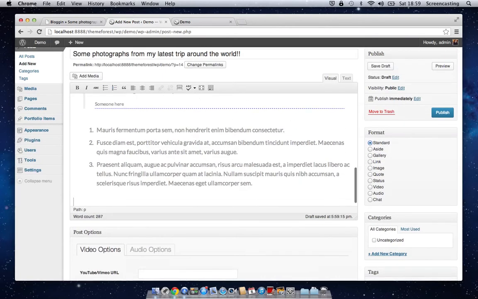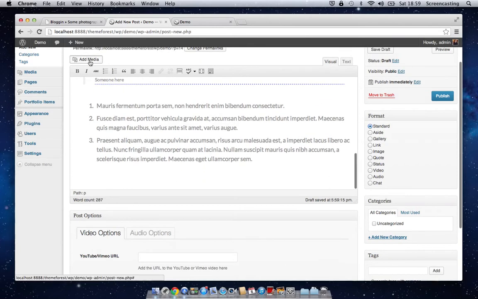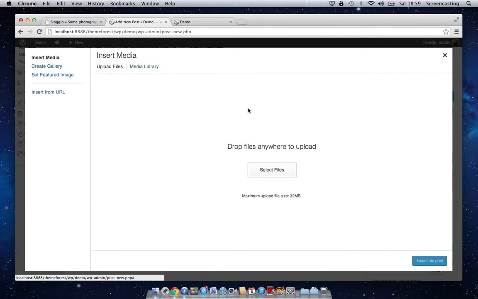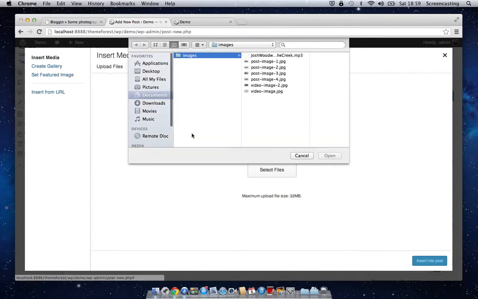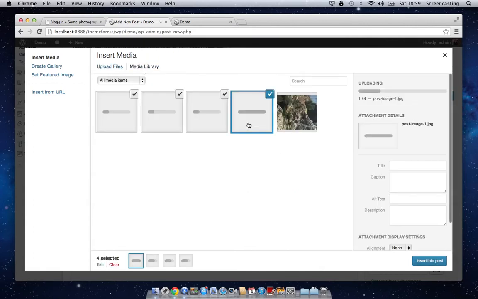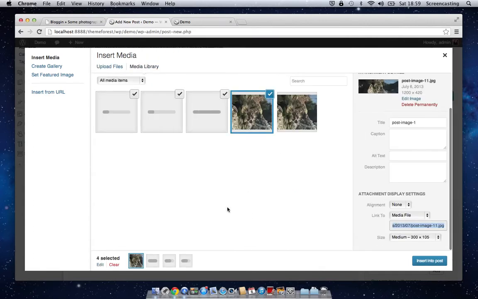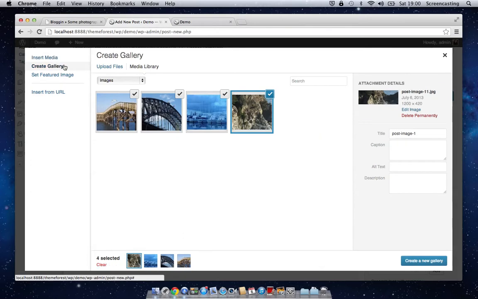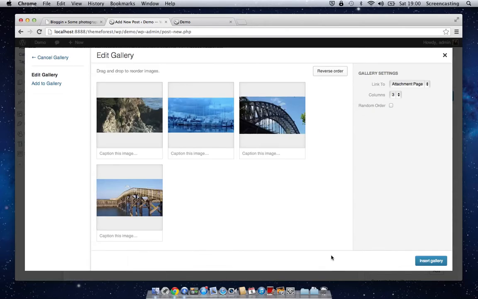Now for the gallery, we need to add a normal WordPress gallery. So we click on add media, click on upload files, select files, and it's on here, it's post image 1, 2, 3, and 4. Those files will upload. Once they've finished uploading, we'll click the create gallery link up here, and then create a new gallery button down there, and let's add some captions.